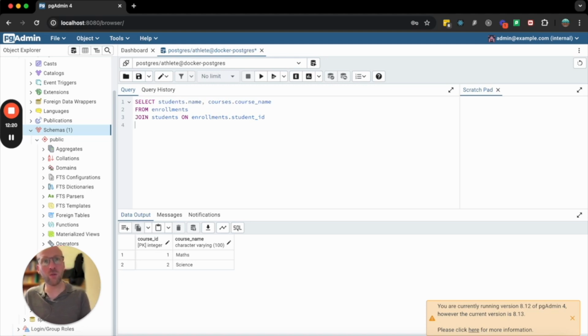so I want enrollments student ID to be the student ID for that student, and I want to join courses on enrollments dot course underscore ID equals, and this one is actually courses dot course underscore ID.